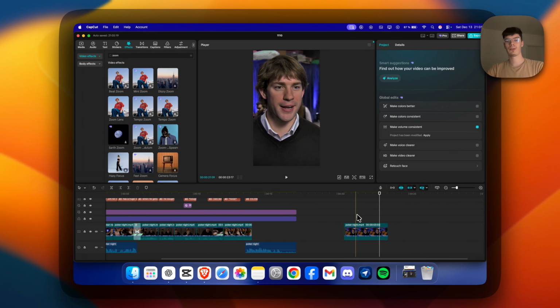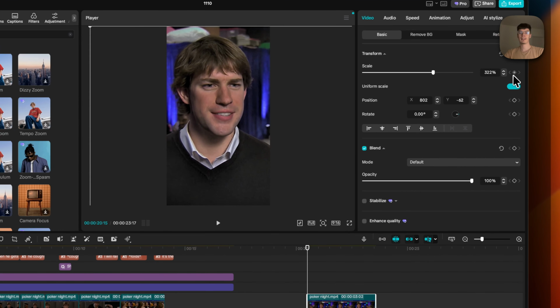How to make slow zoom in CapCut on Mac. So find your project and your clip where you want to add slow zoom, and there are two ways you can do it. The first way, go to the start of the clip, click the clip, and we want to find the scale and add a keyframe here.